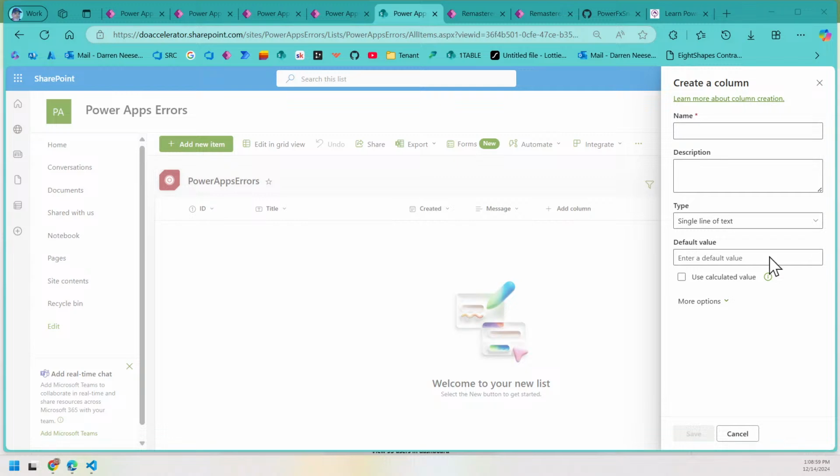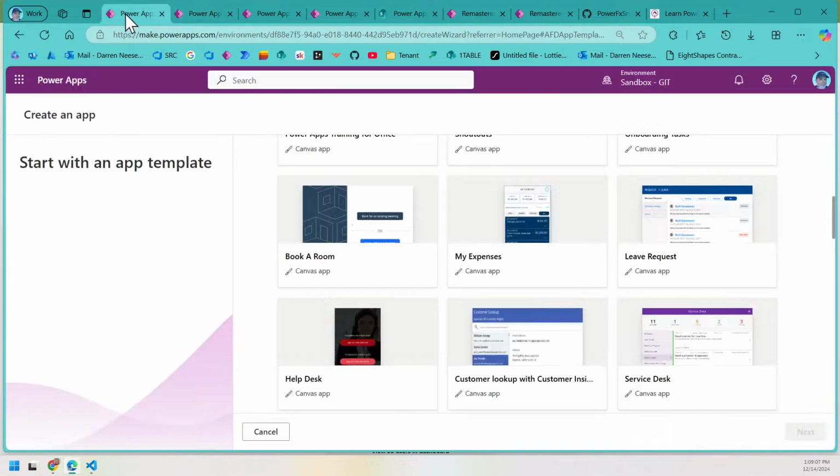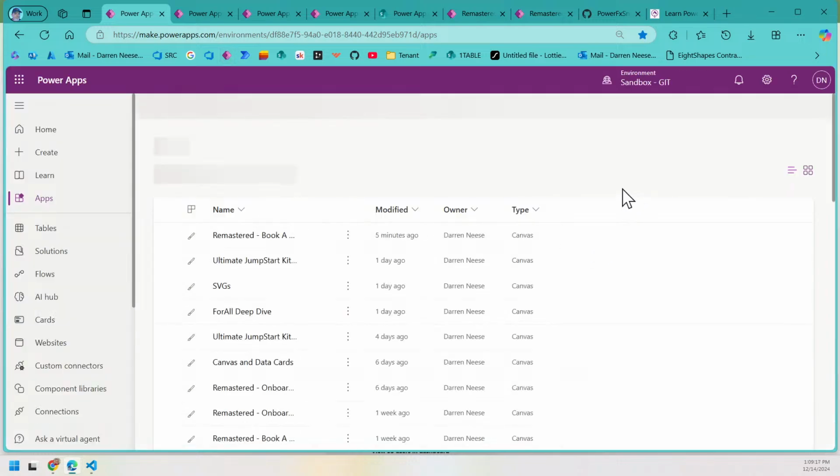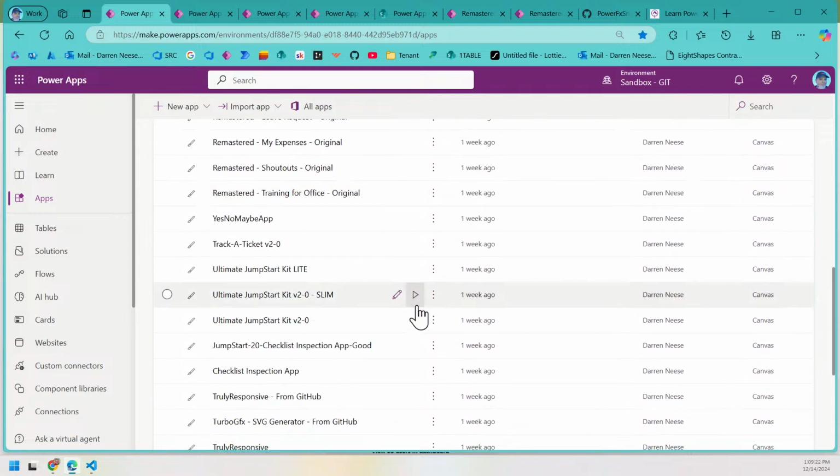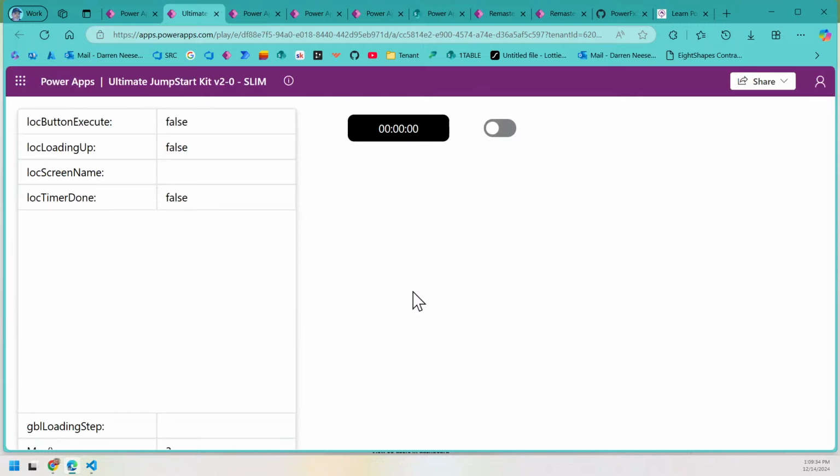And the next one we have is source. You know what I'm thinking about is pulling up, because I want to do this quickly. So in my Jumpstart Kit 2, try to play it. Hopefully I can just get right to the screen.